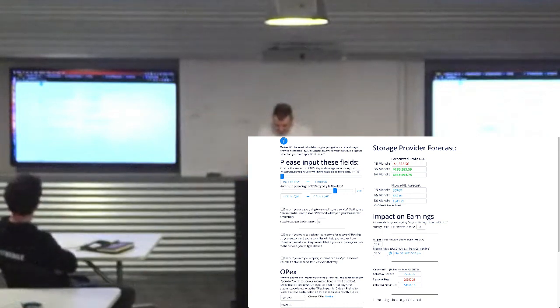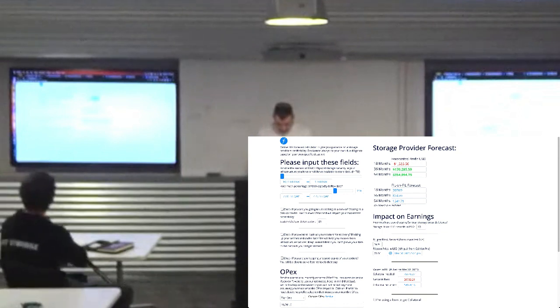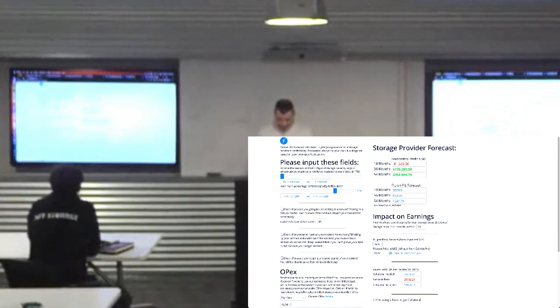Very cool. So you can play around with it. The second bar is very interesting. That's the amount of verified data that you'll be doing. Right. So if you weren't storing any real data, you were just doing committed capacity, you're underwater already.